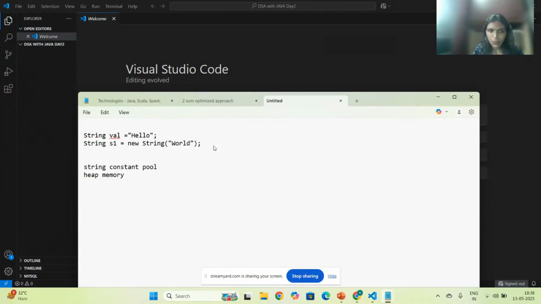So the string constant pool creates an entry every time. When I am creating this variable, one entry will be made in the string constant pool, because it is a new entry. Hello will not already be present in SCP, so it will be added there, and one more object will be created in heap memory, because we are using the new keyword here. So by this statement, ideally it will create two objects, one in the SCP and one in the heap memory. Do remember this concept and understand it very well.